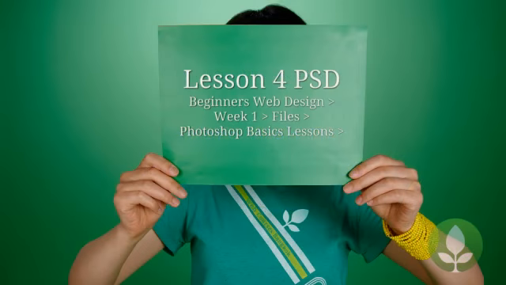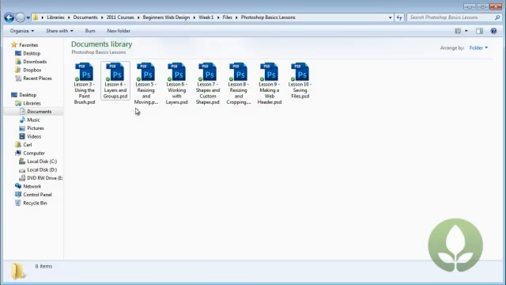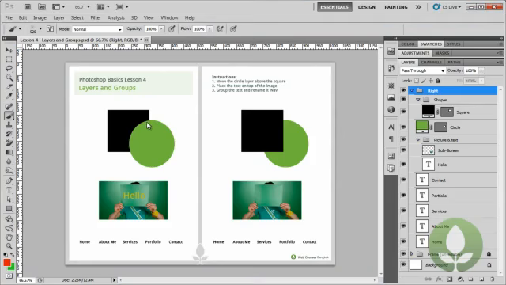For this lesson, you need to open up your Lesson 4 PSD, and that's in your Beginner's Web Design folder. Then go to Week 1, Files, and you'll see the Photoshop Basic Lessons. In there, you'll find your Lesson 4.psd. So if you just open that, we'll be able to get started. So we'll start by opening up the PSD. So just double click on Lesson 4.psd.